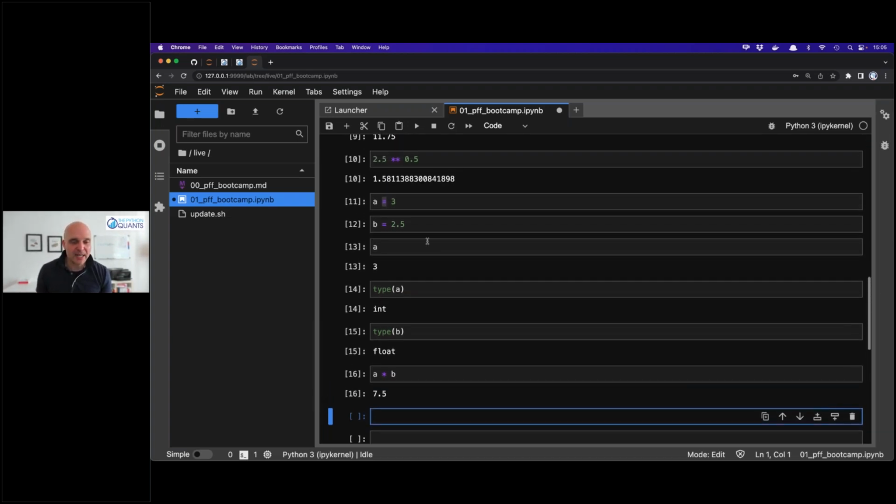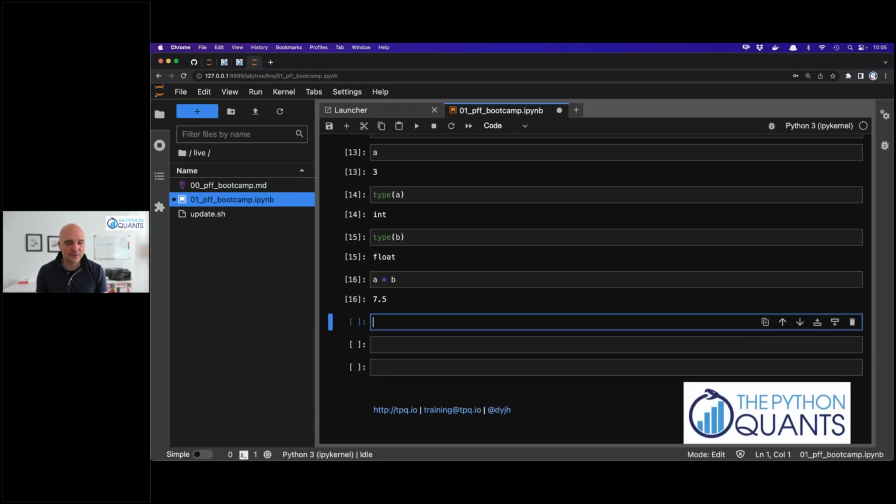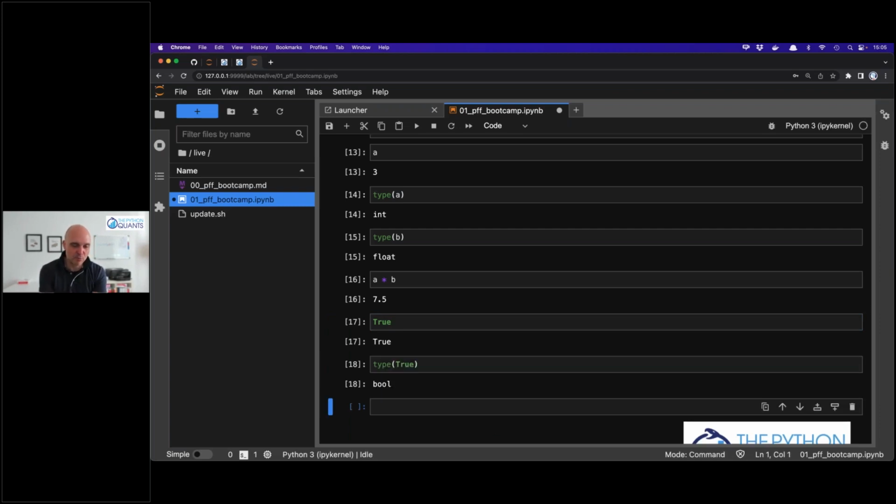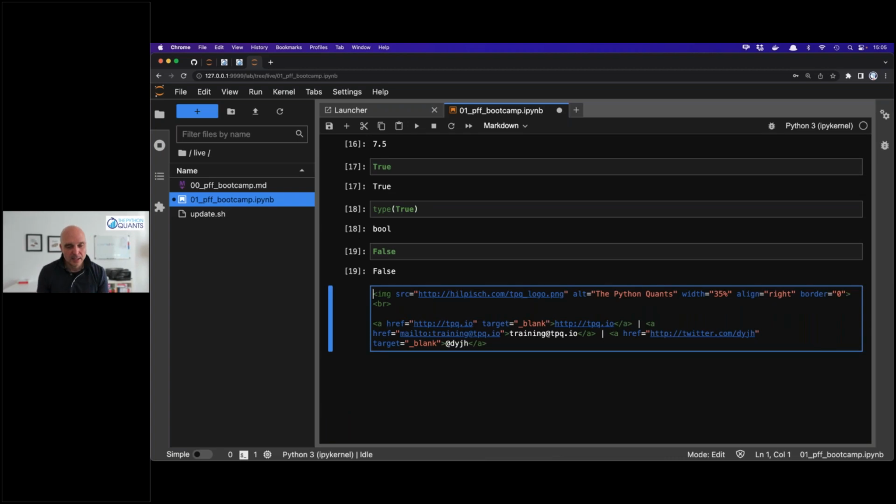So speaking of data types, what else do we have? We have data types in the form of Boolean values, true. Now you might wonder whether we have a type of that. Yeah, this is bool. Type true, and we have the counterpart, which is false.